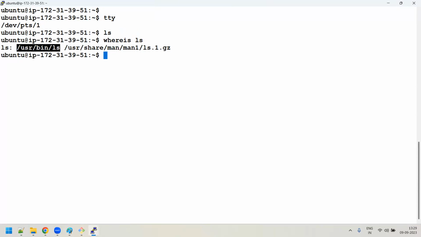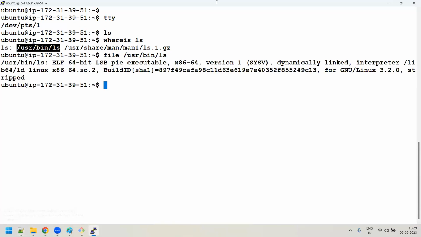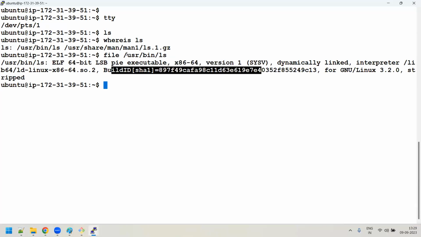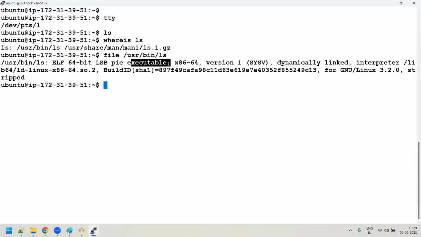If I execute the command file /usr/bin/ls and press enter, can you see? This command is an ELF 64-bit executable file, an x86 compiled file. So the file command will tell you what type of file it is. The ls command is an executable command, so it is an executable file.